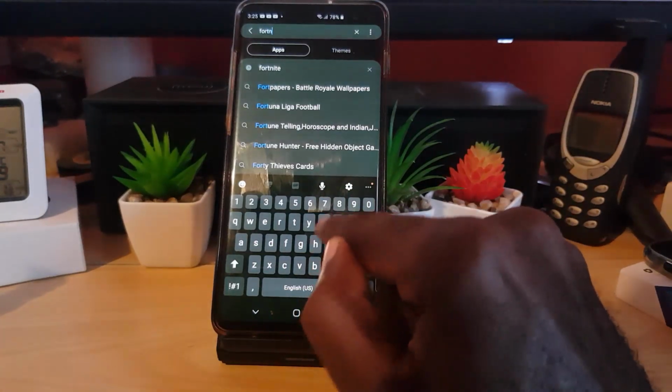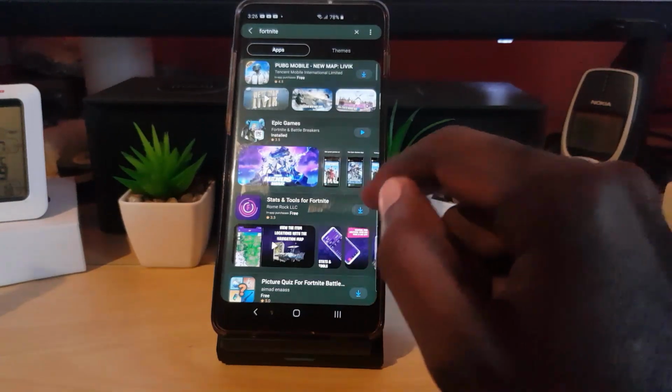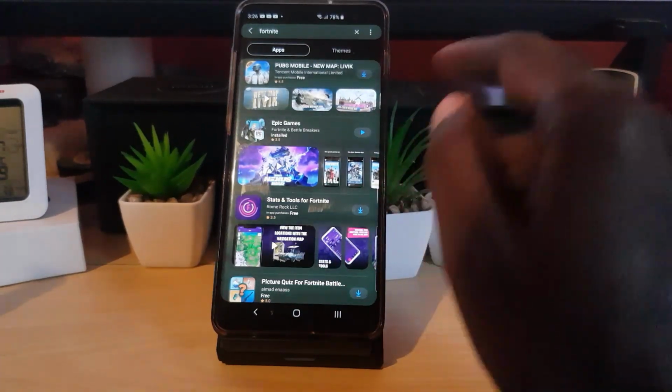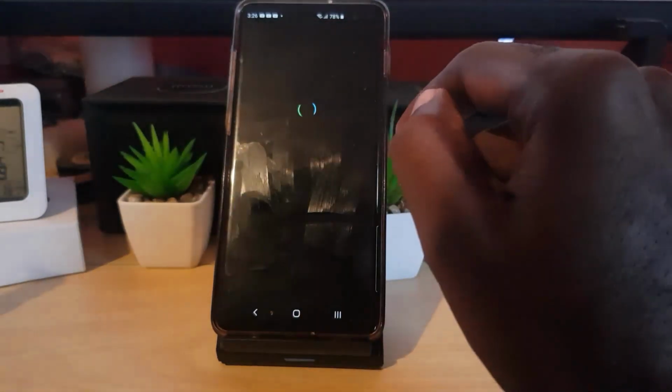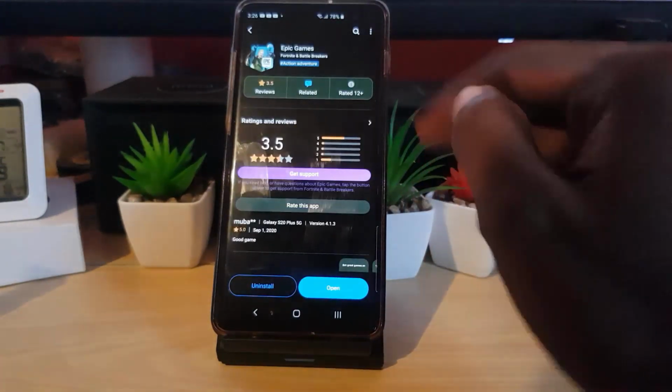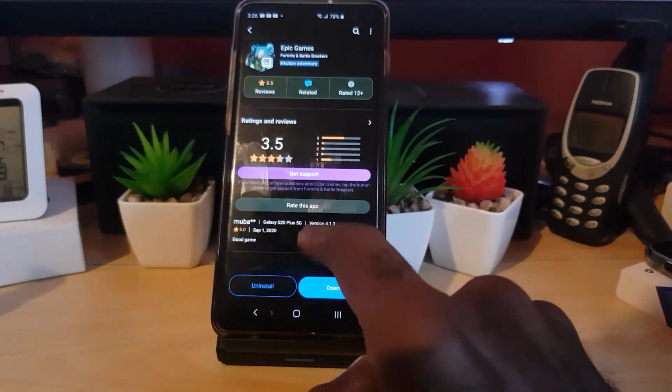And of course, Fortnite is still in this store. So of course it was removed from the other stores. But as you can see here, I have mine installed already. So I'm just showing you how you can go about getting it. For you, notice it's still in this store.